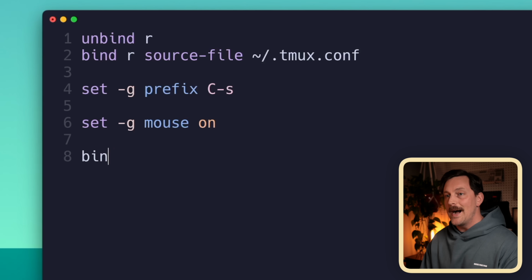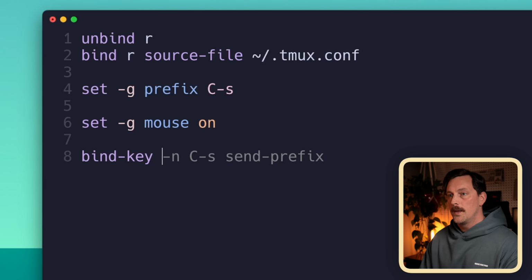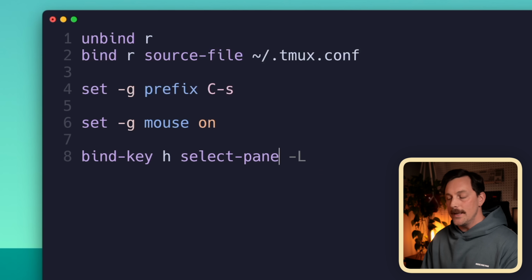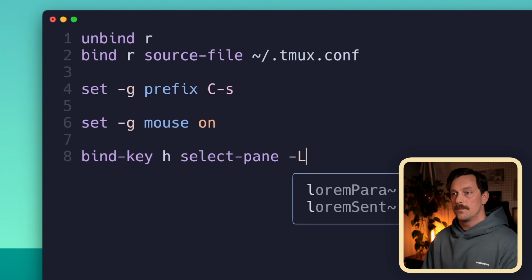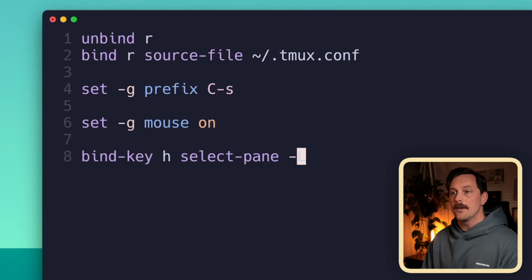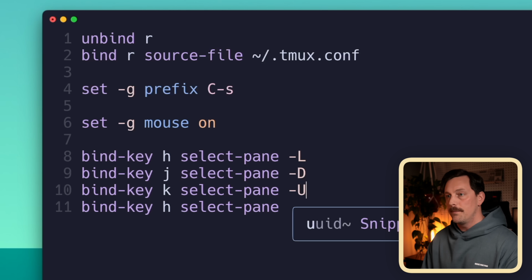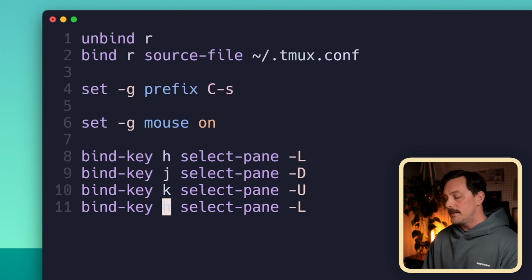We want to write bind key, and we want to start with, let's say, H. And if you remember, H goes left. So we want H to select pane -L. That will select our left pane. So we can yank and paste three more, and we can do it for the rest. J goes down, so -D. Bind key K to go up. And then bind key L to go right.